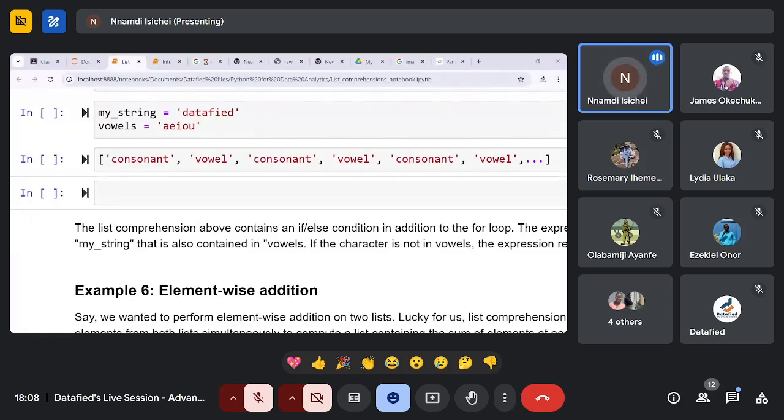So here we have to use if-else statement. Now, this is what I'm going to do. I will tell Python, hi Python, give me the word vowel. Remember, in list comprehension, the first thing that appears is what you want to see in the list. So I want to see vowel for letter in datafied. And datafied is stored in a string called my string.